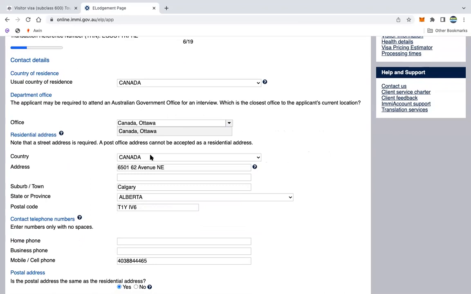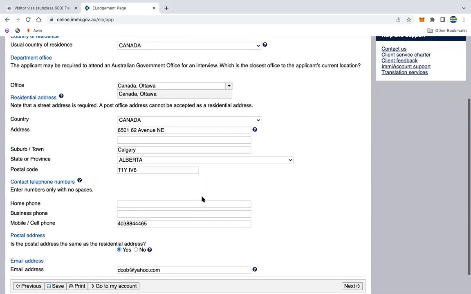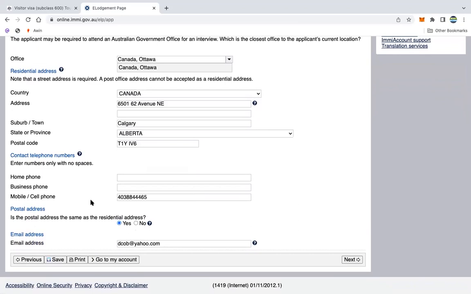Residential address. So here you're going to provide your information of where you currently live, your country, your address, the city or town, the province, and the postal code. Then provide your phone number, and also it's going to ask you, is the postal address the same as the residential address? If it's yes, choose yes. If no, choose no and provide a different address. Then you provide your email, then go to next.